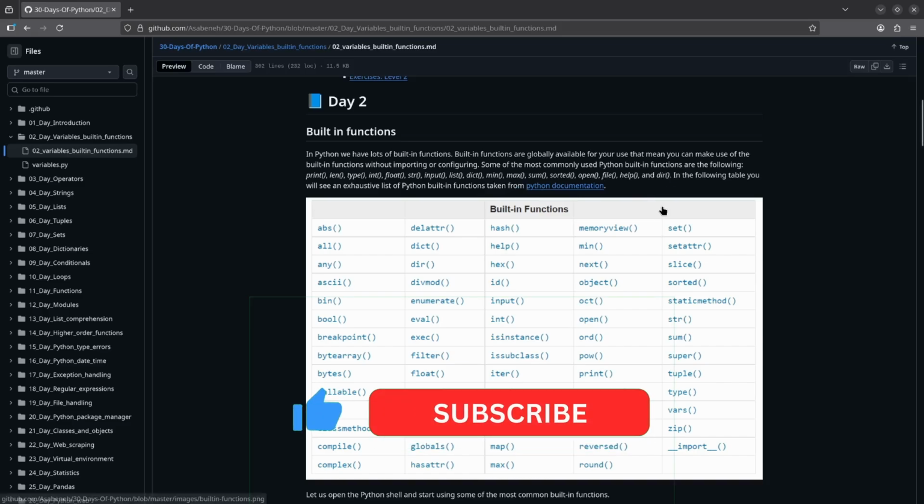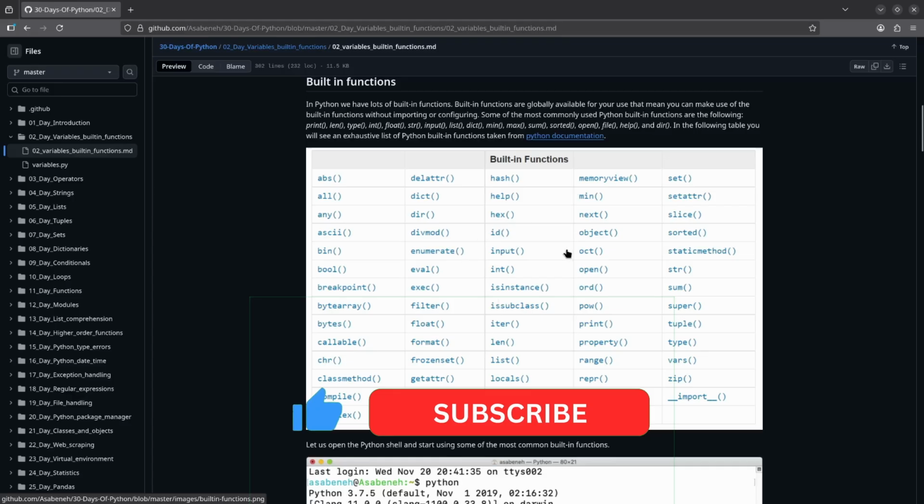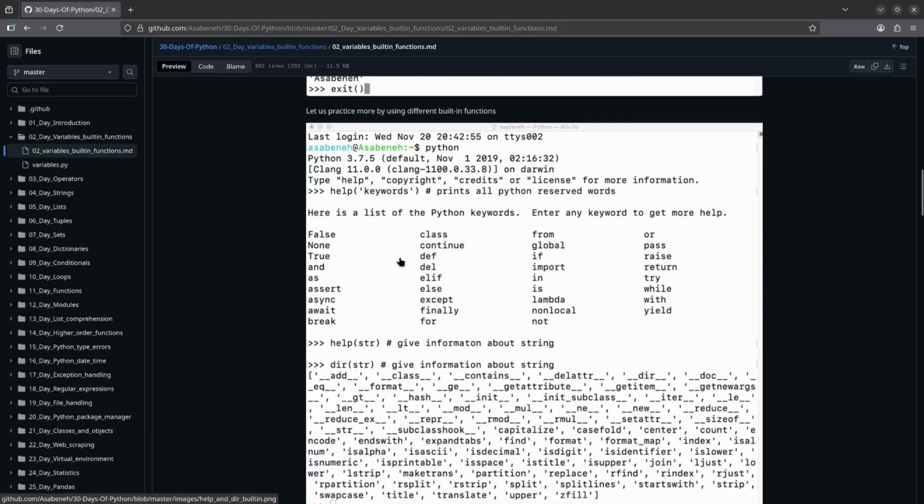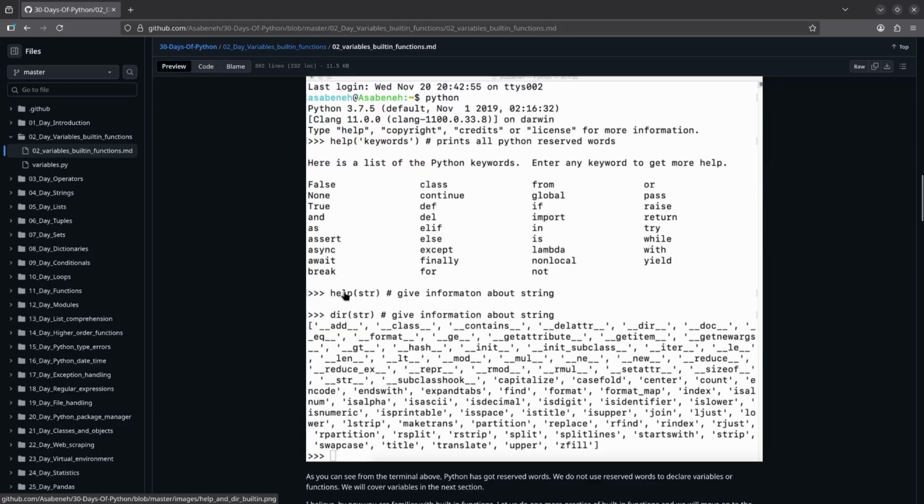In the following table, you can also see all of the list of functions. So there are multiple built-in functions. As you can see here, they list out the Python keywords in the terminal. They specify that help in brackets string, str, will give information about the string, and dir, which means directory, will give information also about the string.